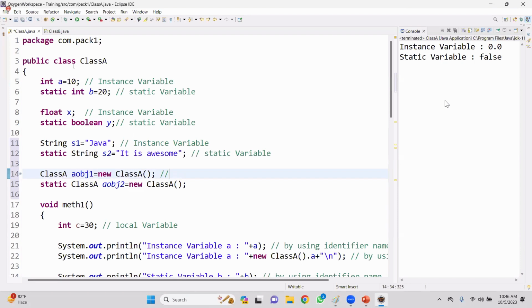Okay, guys, tell me. What is the value of this A? What is the value of B? Value of S1? Value of AOBJ1? Object. Class A object. Are you understanding me? We can call this also as an instance variable. And what is this, guys? It's a static variable. We can call it like that. Not at all a trouble. Terminology, guys. Are you understanding the point here?